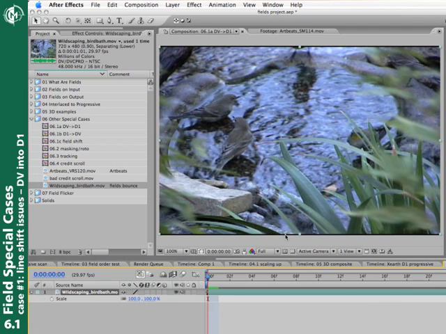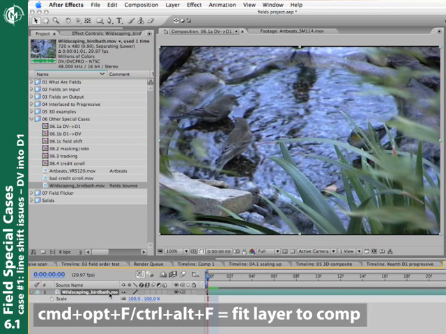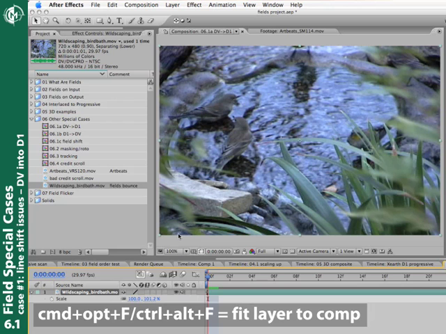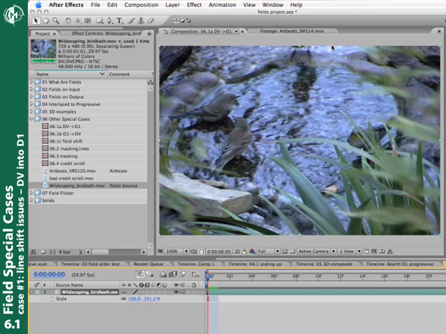I'll show you the two wrong ways first. One thing you don't want to do is type in Command Option or Control Alt F and force it to fit. The black lines may be gone, but now you're scaling it in a vertical dimension, 101.2%, and you're going to cause those fields to soften up because they're not lining up with their original positions anymore. So I'd recommend not doing that. We'll go ahead and undo.